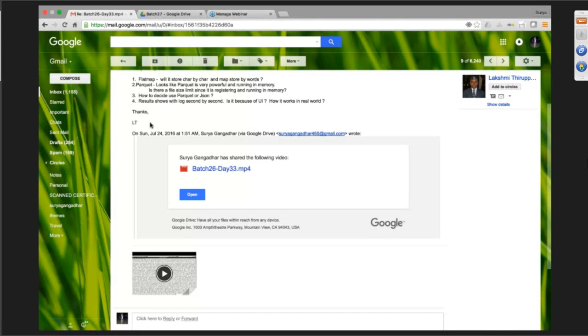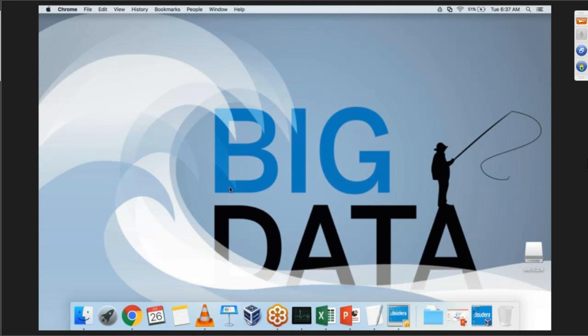And then, Parquet looks very powerful. Of course, indeed, it is a very powerful file storage. Is there a file size limit since it is running in memory? I would say there is no file limit for Parquet. For processing you would need memory, but Parquet will not have any limit as such. You can create it as 1 terabyte or 2 terabyte or 10 terabyte, whatever the file size, it can have it.